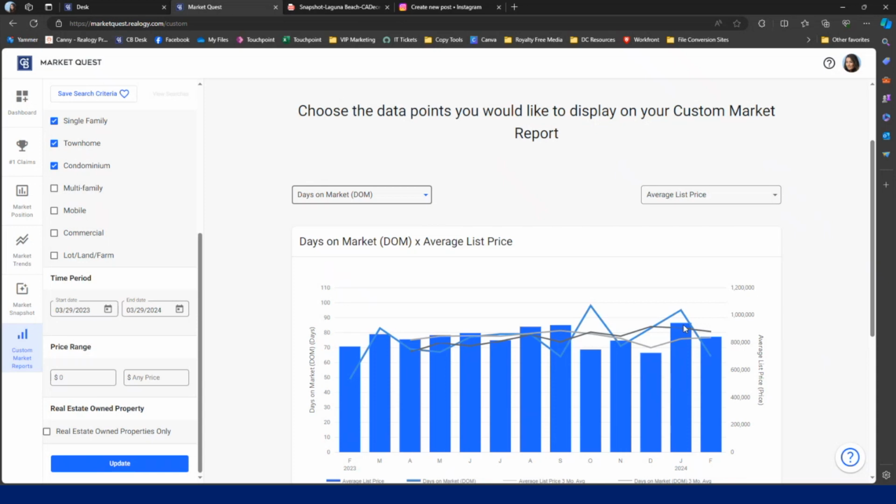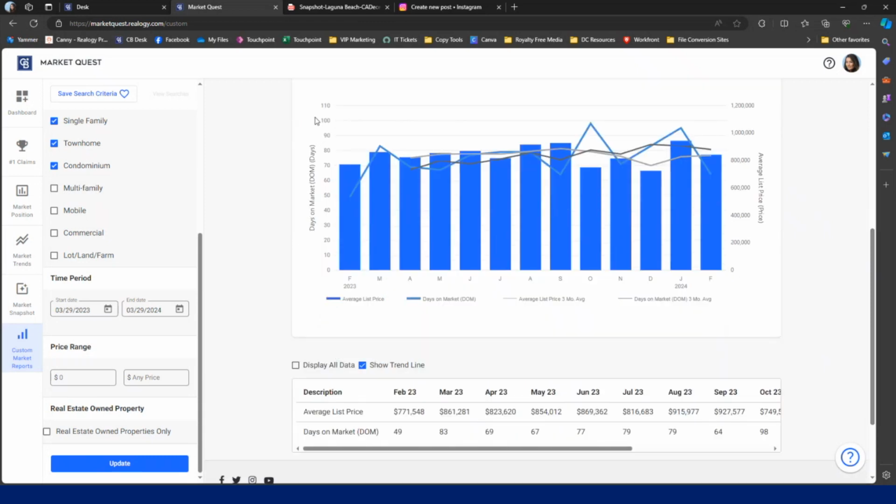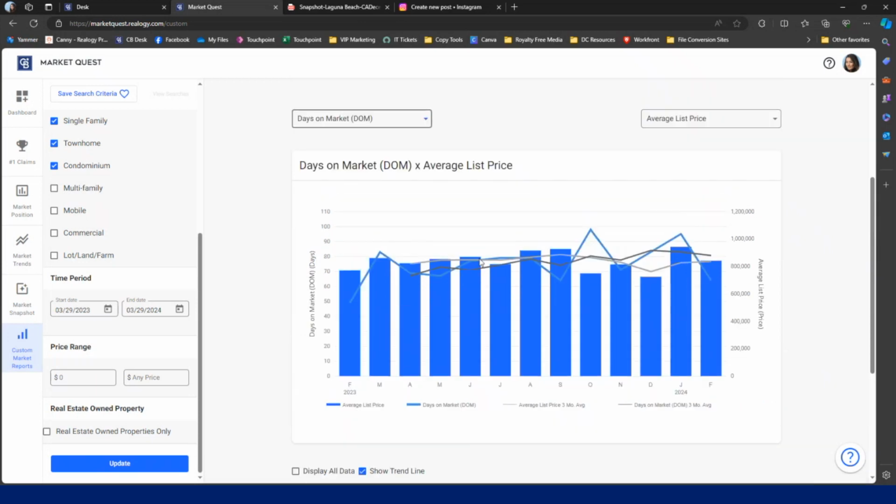Now, whichever item you choose on the left side will reflect the left of the graph, so the left bars or lines. On the right side, I'm going to go ahead and choose, what do I want? Let me do sales versus list price ratio.